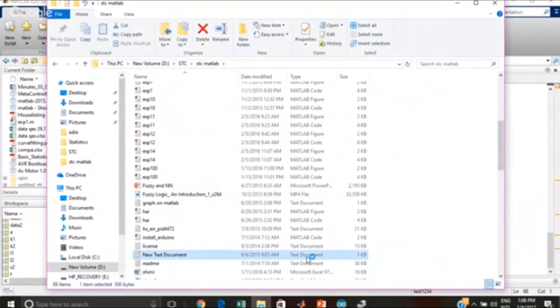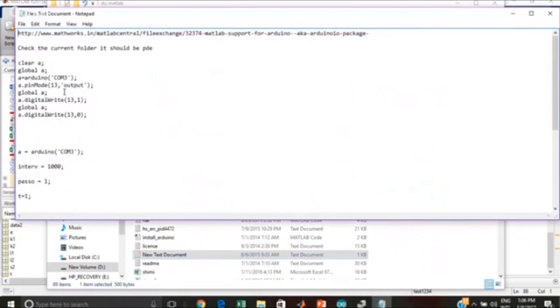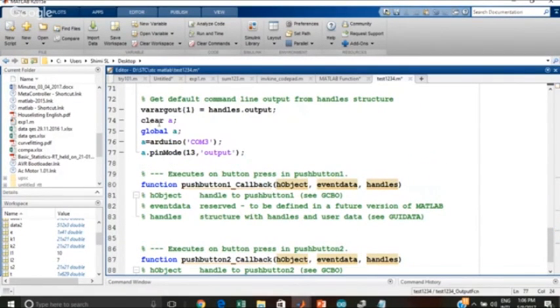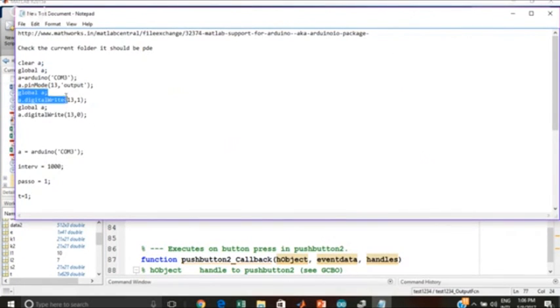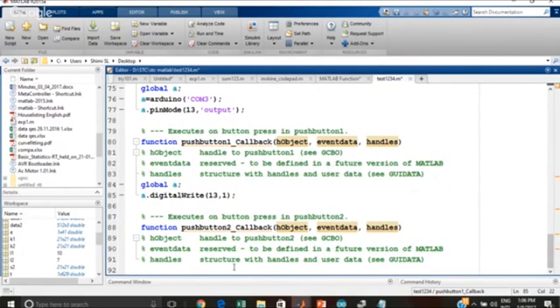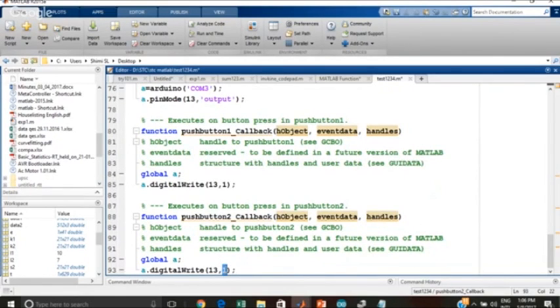So I have already written the coding here. I'll explain the code also. So here, clear A. This is a small code. I'll explain this after pasting it there. Okay, one more little code is there. I'll just paste it. This is for turning on. You write digital write high, and similarly, digital write low.